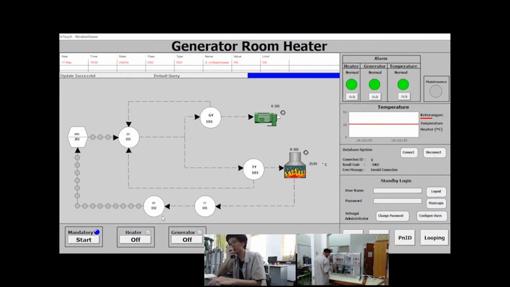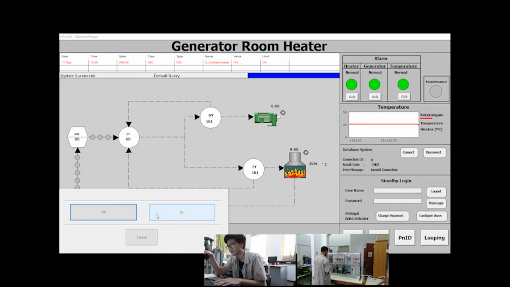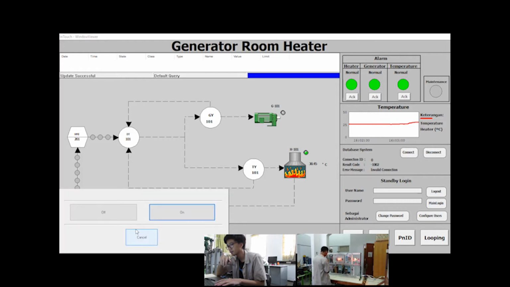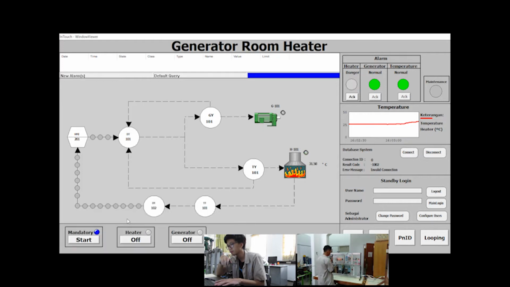I will turn on the heater. Over. Okay, Irfan, you can turn on the heater. Over. I already turned on the heater. Over. The heater already on. Over. Okay, I will turn off the heater. Over. Okay, Irfan, you can turn off the heater. Over.